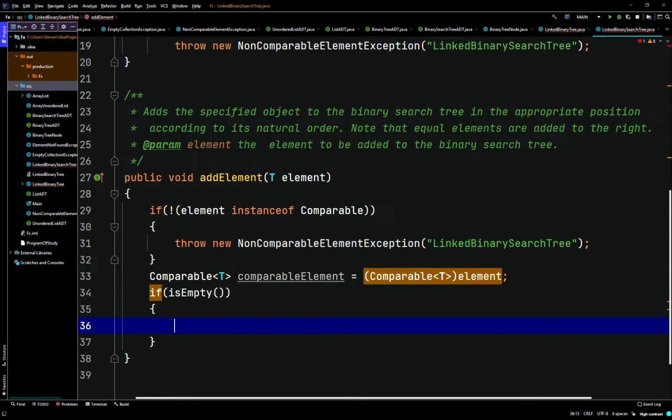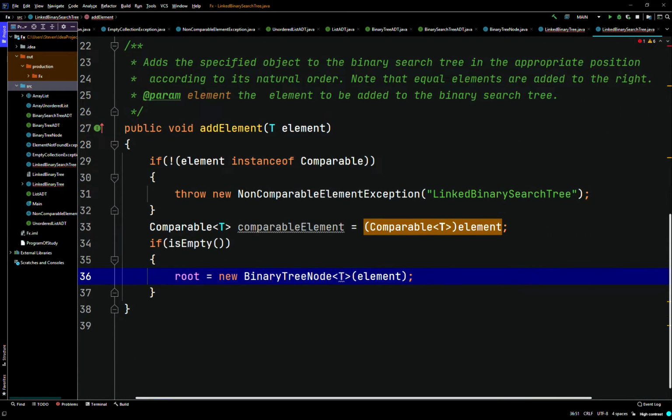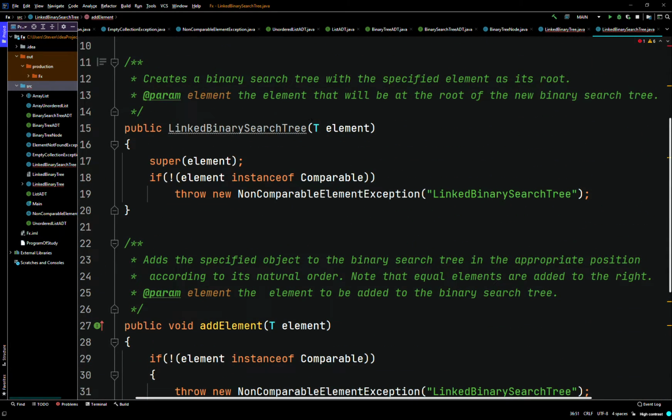So if it is empty, root points to a new binary tree node of type T, passing an element as a parameter. So here's where we're going to start adding our elements and removing them, finding them, whatever.